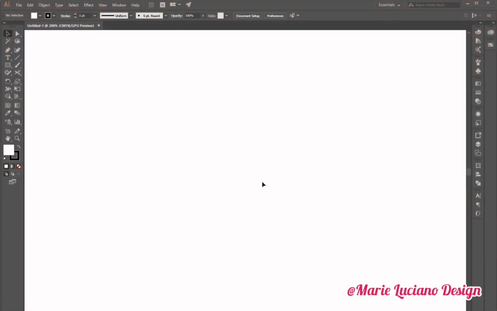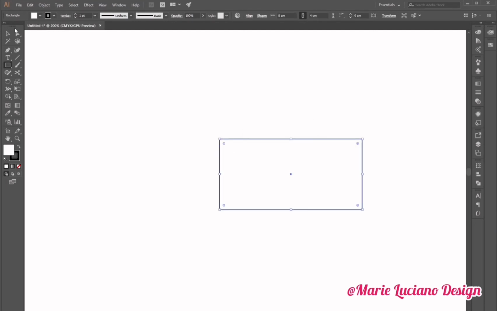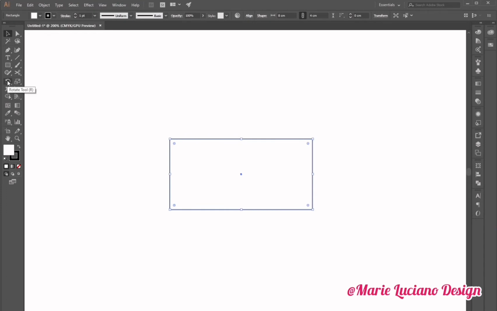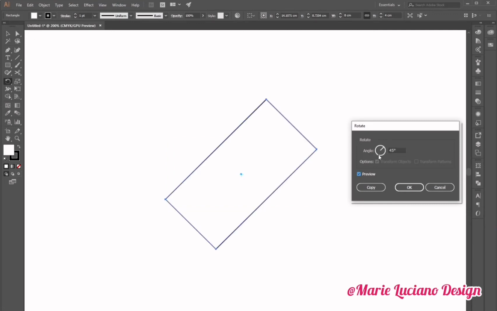In today's tutorial we're going to design a heart using a simple technique. Select the rectangle tool, click anywhere on your artboard to open the rectangle panel, insert the width and the height, and click OK. Now that you have your rectangle, while it's selected, go to the rotate tool, click on it to open the rotate tab, and rotate it 45 degrees.